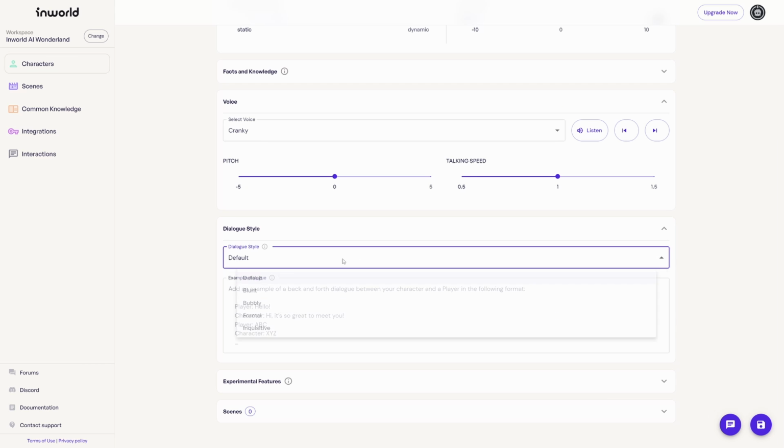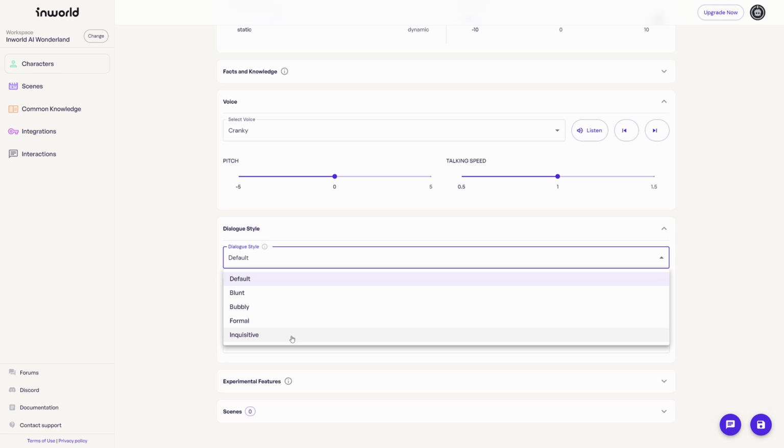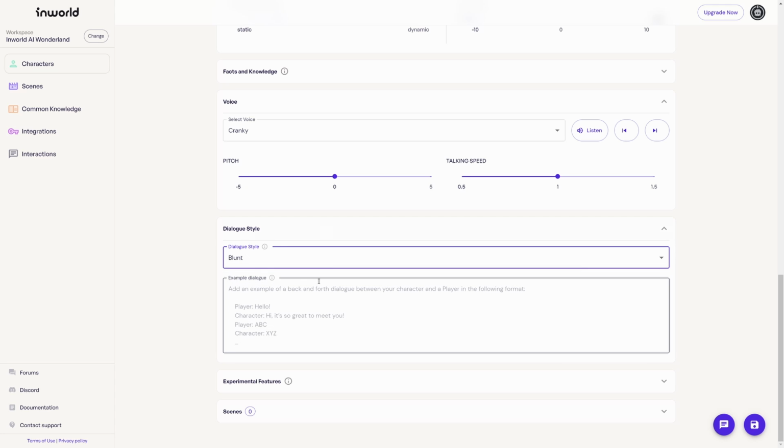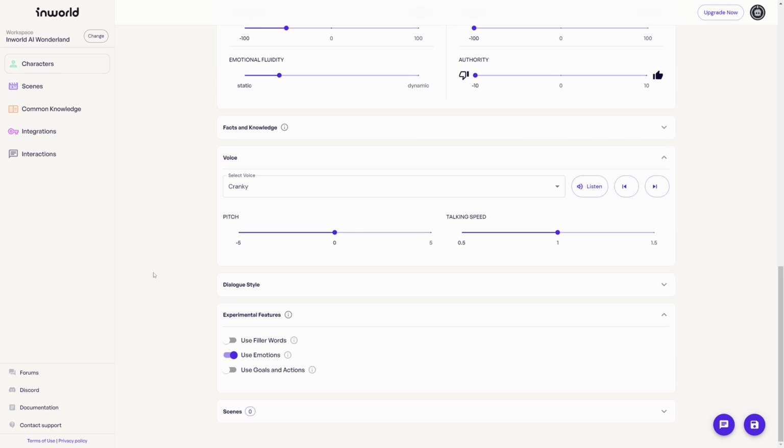Moving on to the dialogue style then, we have a few types of different options here. So we'll go with blunt and cranky. Again, I think we're building a pretty accurate character representation here. We can give them some information about how the dialogue will be fed back. So some examples of if a character says this to my NPC, how would they generally respond? We're not going to go too in depth with this.